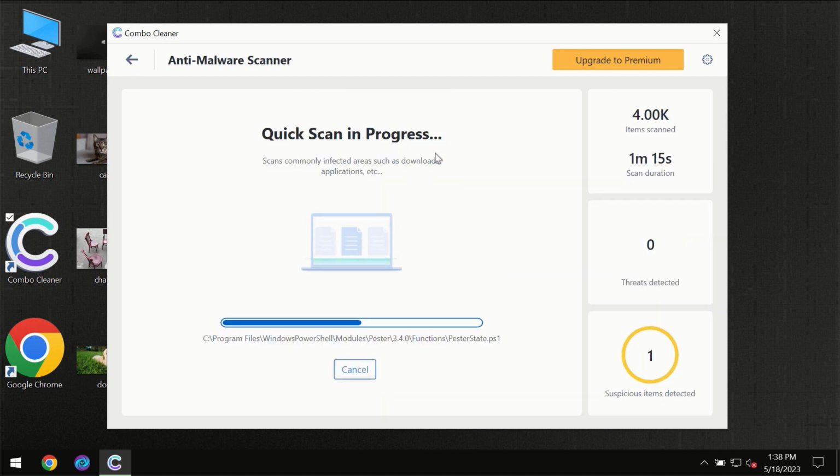So you need to wait a certain amount of time until the scanning has been successfully finalized by Combo Cleaner. At the end of the scanning, you will see the full summary of all the threats which were revealed on your computer. Of course, some threats can be removed manually.